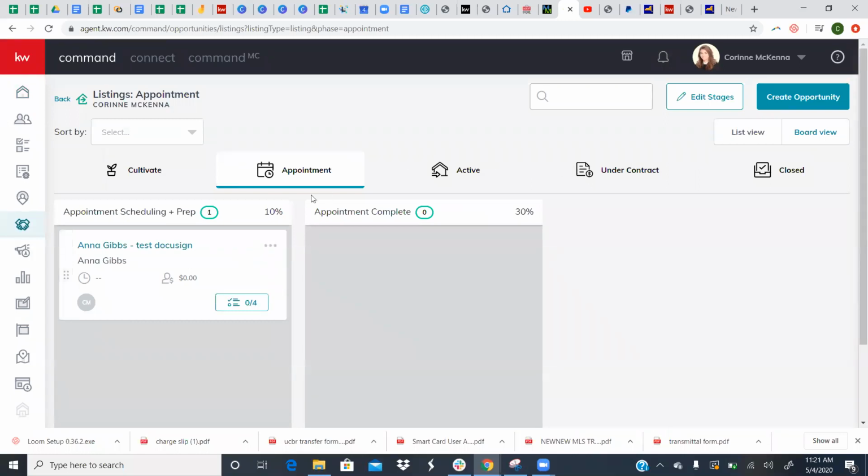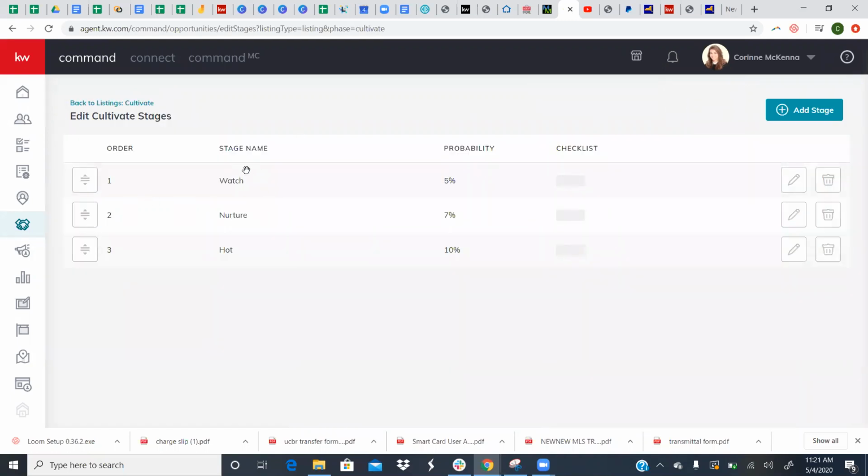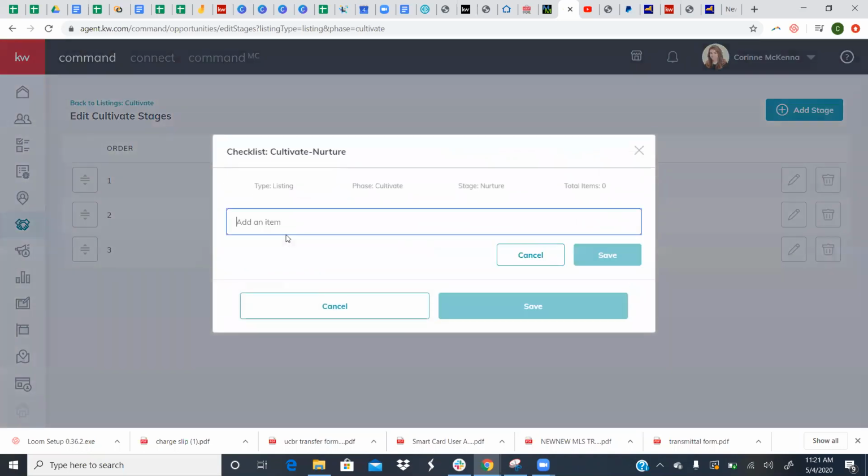So let's go through how to create this checklist. Let's go back to our little opportunity that we had created. Now you'll see here 0 of 0. And what that means is that there is no checklist created for this stage within this phase. So we want to edit that, and maybe we want to make sure that we have a checklist in the nurture stage. So we'll edit the stages. Now these are the stages we have. We can edit their name as we saw, but we can also add checklist items by clicking this little hyperlink and simply add an item.